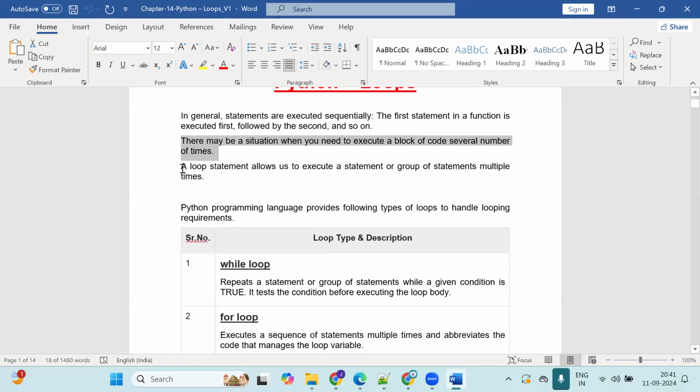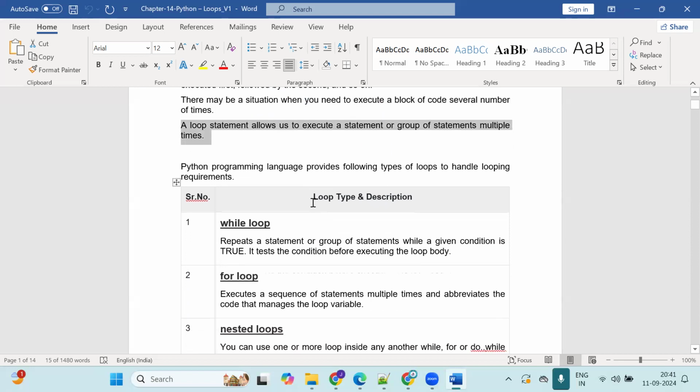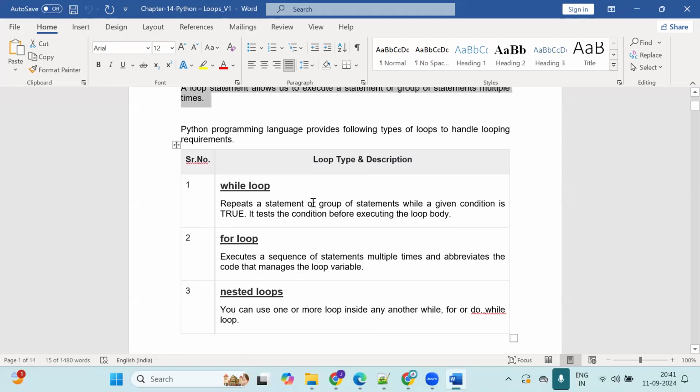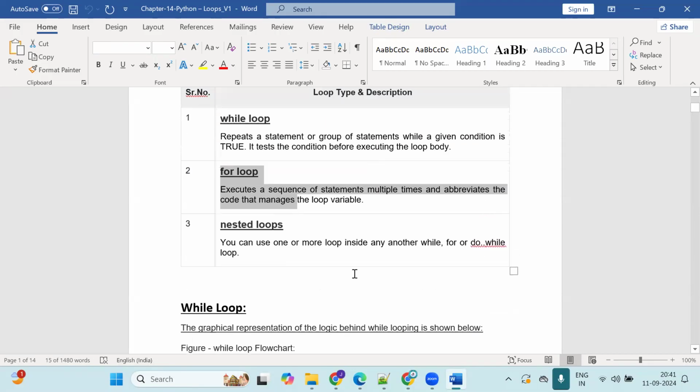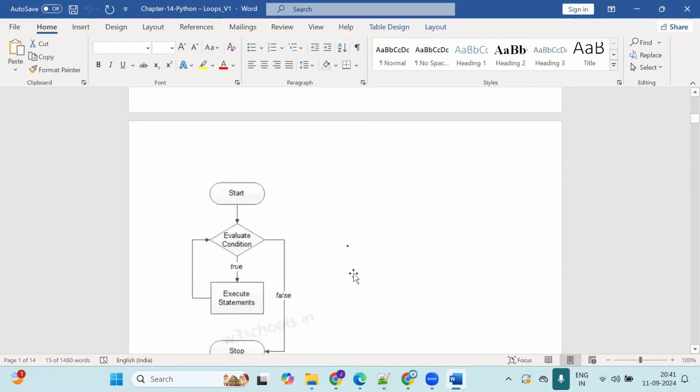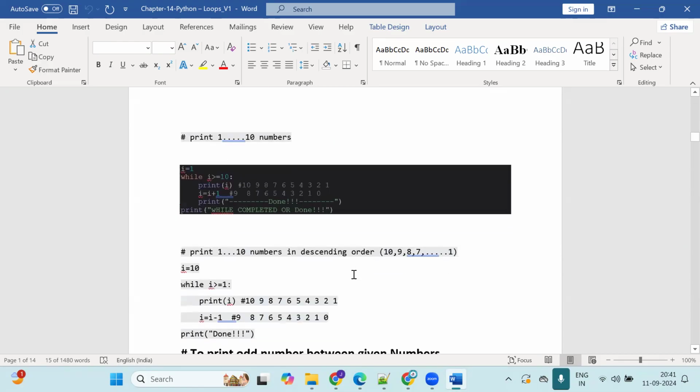A loop statement allows us to execute a statement or group of statements multiple times. The group will be repeated, and the number of statements executed depends on the condition we define. Python provides the following types of loops to handle looping requirements: while loop, for loop, and nested loop. One more is the do while loop, which we will also see.